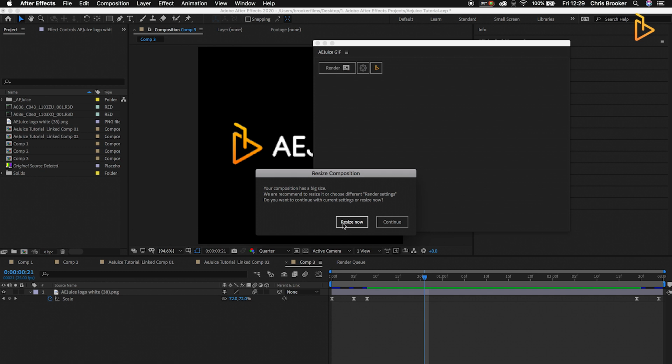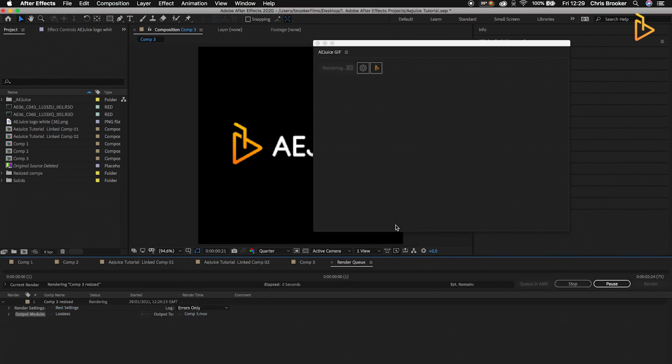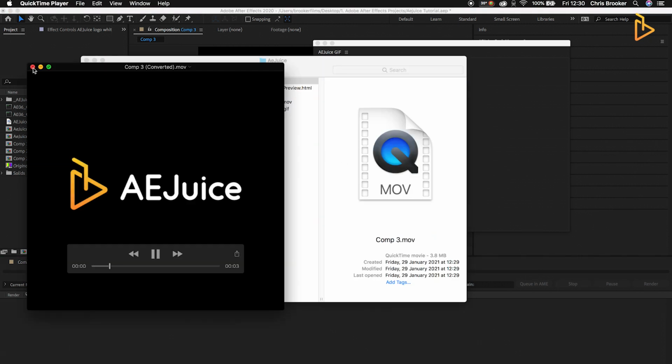Of course, your composition has a big size. We are recommended to resize, or we can continue. You don't have to resize, you can just press continue, but I'm going to resize to, let's go 640. Then we'll continue. That should now export. And now when we go into our Finder, we should now find our GIF. And there we go, we now have that composition as a GIF, and that's been exported from Adobe After Effects using the AE Juice GIF exporter.